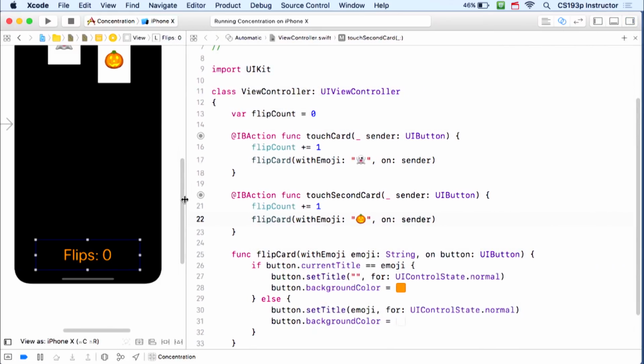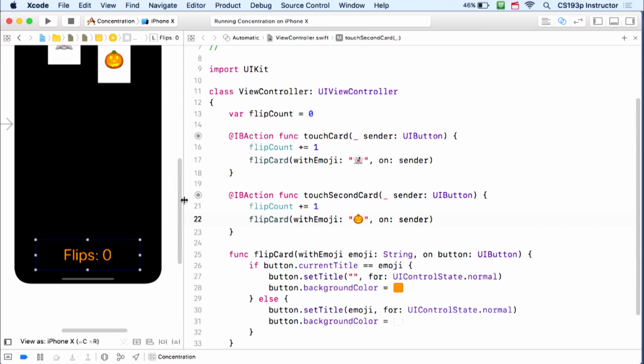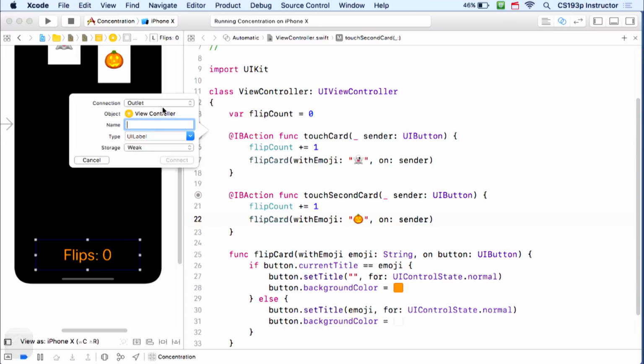All right, so now I have my UI. How do I talk to it? How do I tell it when the flips change to show the flips? Well, I'm going to do that also by making a connection between my UI and my code, and we know how to do that. Control, drag, right? Control, drag, put it right here. And this time, though, I'm not doing an action, I'm doing an outlet. And what an outlet does is it creates an instance variable. So action creates a method, outlet creates an instance variable or property. And that property is going to point to this UI label, and I'll be able to talk to it and tell it to update itself when the flips change.